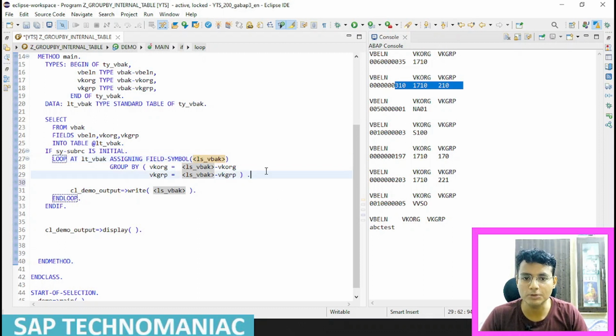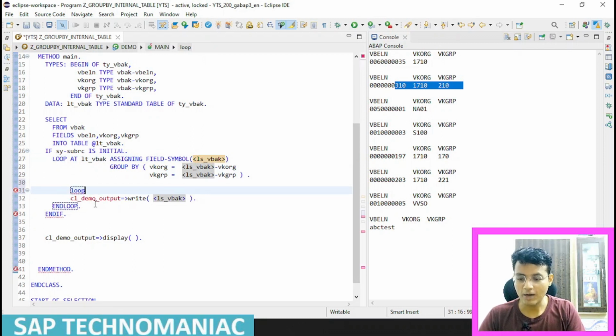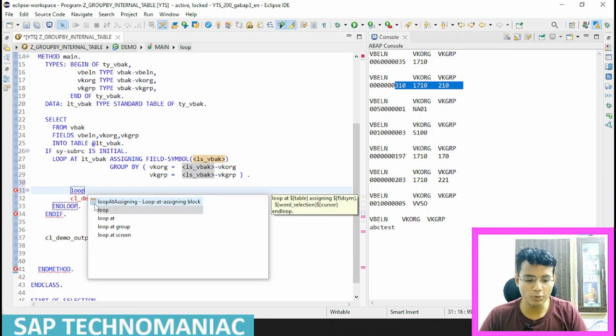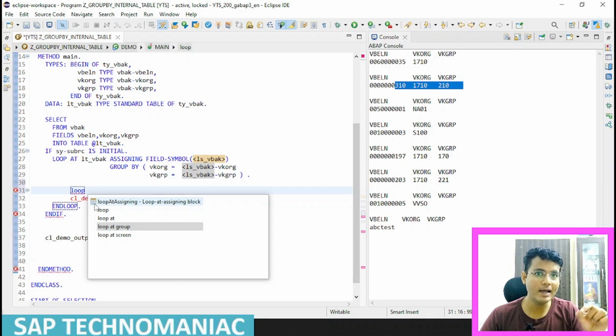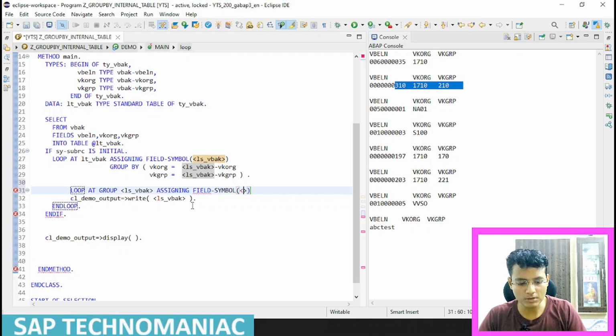How can I do that? Let me show you. Instead of displaying just a simple line, this will now represent the group data inside the loop. If I want to display the group data, I have to loop, Control space, so loop at group. Instead of a simple loop at assigning, I have to use loop at group. Loop at group, this group, Control C, Control V, assigning, same field symbol, and this time I will declare the field symbol ls underscore group, ls underscore ZRP.